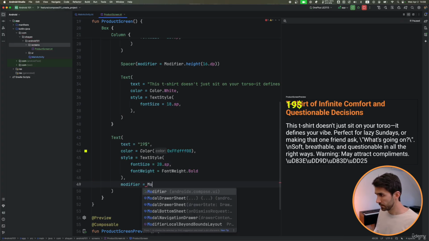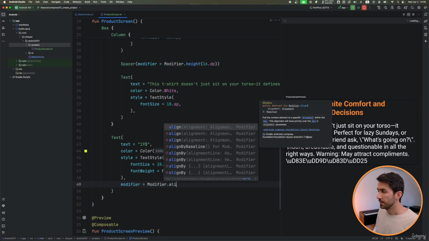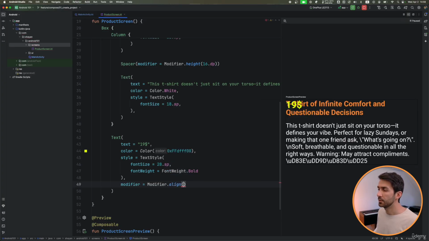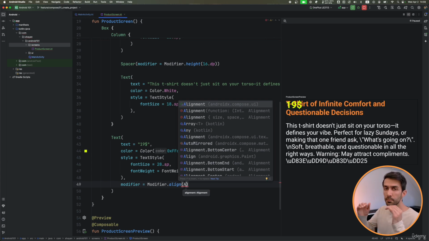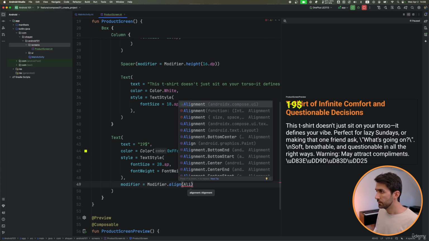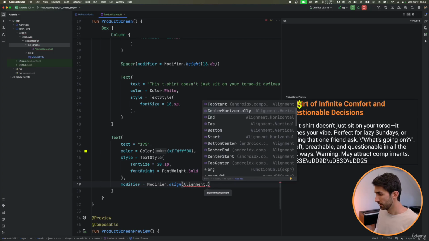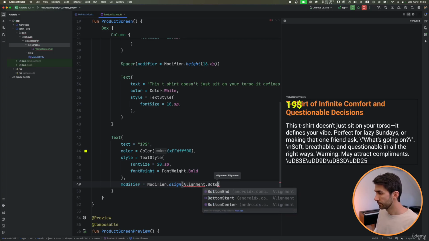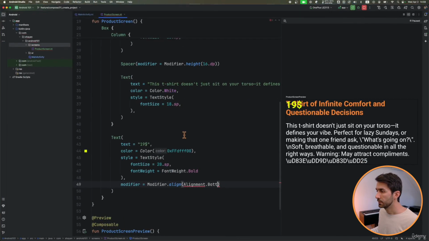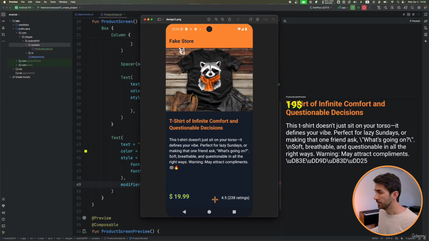So we say modifier, create a new one. Now we have access to align modifier because we are using box. And if I want to align it to the bottom, I need to use the alignment class and then bottom. So it's bottom start. I don't want it to be bottom in the middle. That would be bottom center, but this is bottom start. In a left to right language, start means left.